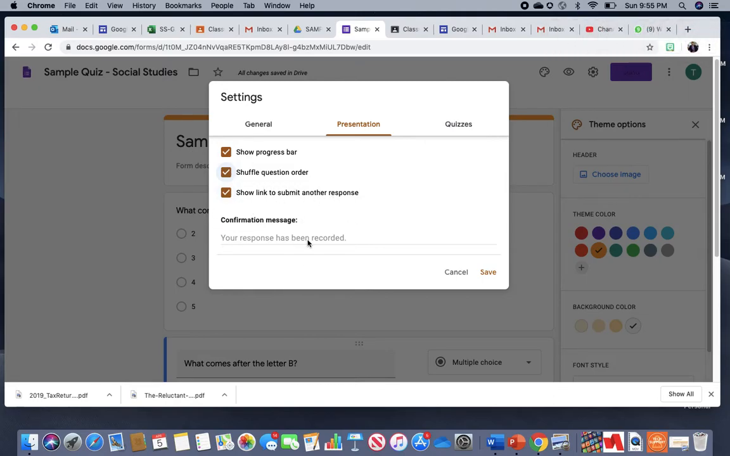All right. And I really like this part where you type a confirmation message so your students can see after they're done with your quiz. So I'm going to type up a message. I will say, thank you for working hard. Please don't forget to do your homework.